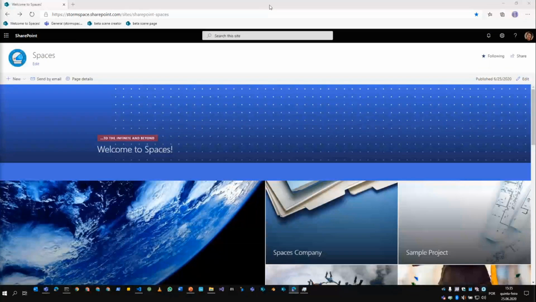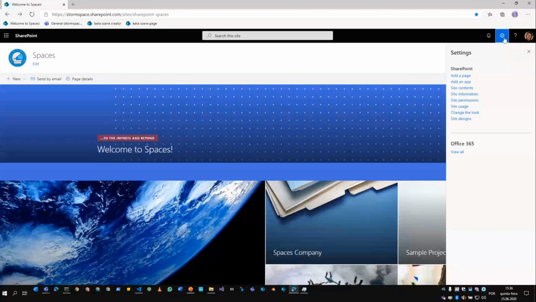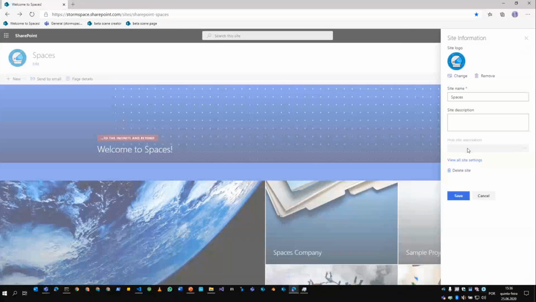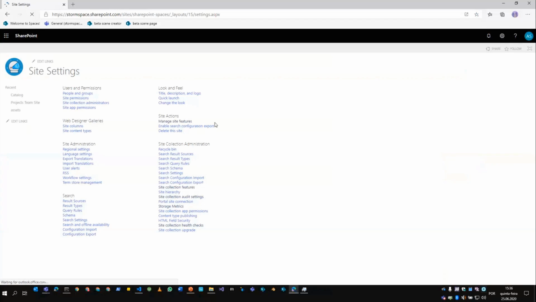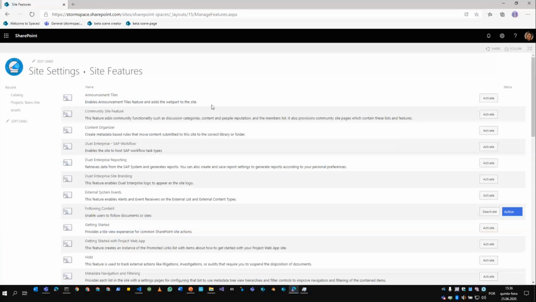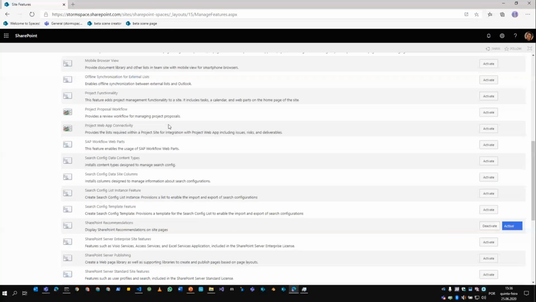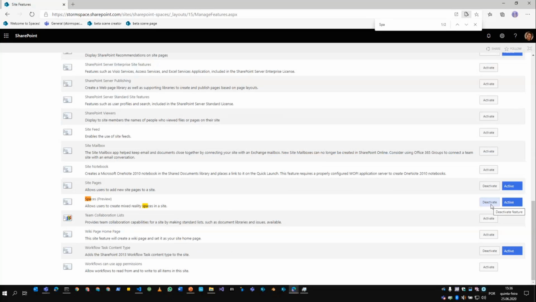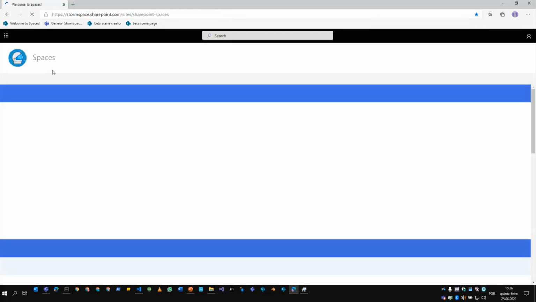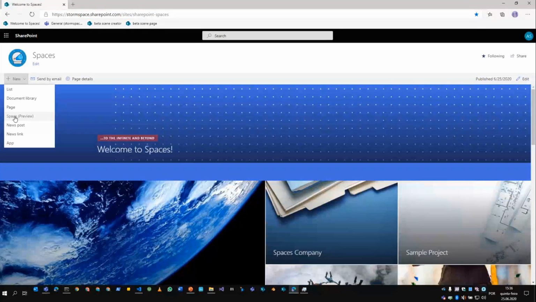So let me get back to the demo itself. First of all, this is our demo tenant. What do we need to do to have SharePoint Spaces active? We need to go to the site settings itself and activate a site level feature. Okay, site features, and on this one it's already activated. You just need to activate this, and then afterwards, you go to your home page, you click New, and then you have a little option here called Space Preview.